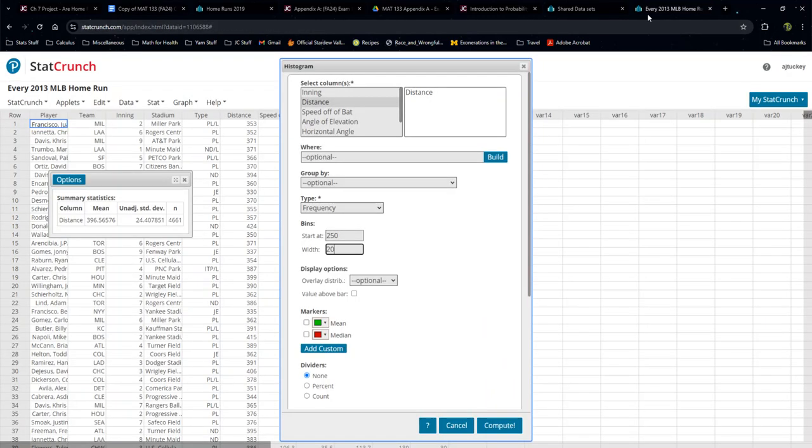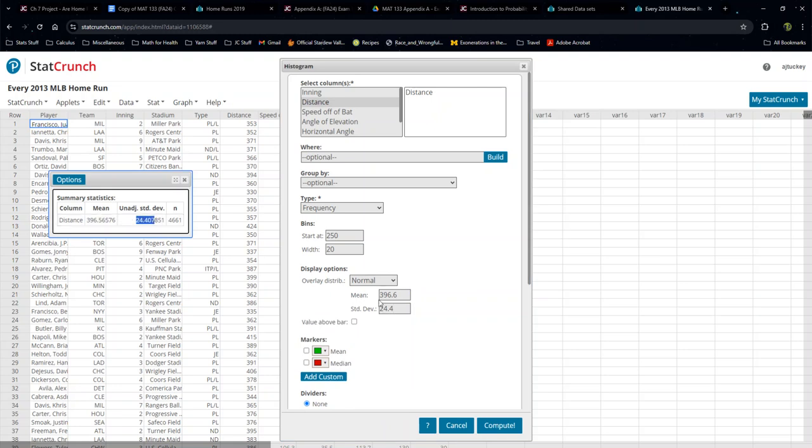Oh, so many things. All right, so right here where it says display distribution, we're going to overlay the distribution of the normal distribution. We're going to type the mean, which in my case is 396.6, and the standard deviation, which is 24.4. Again, I'm using my values. You would pick your values from your problem. And then you click value above bar, and you check that little box right there.